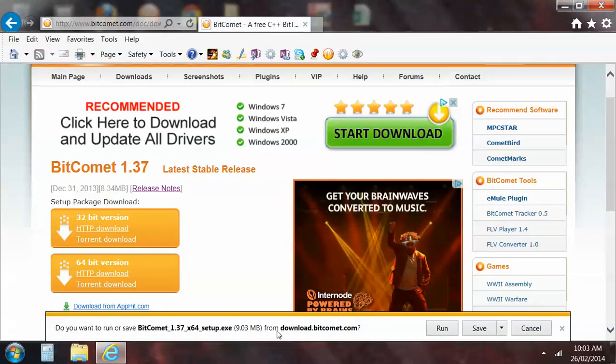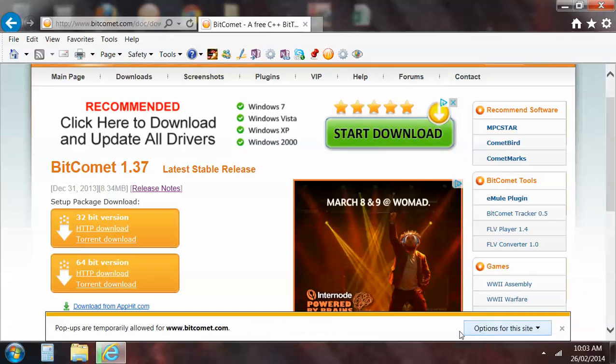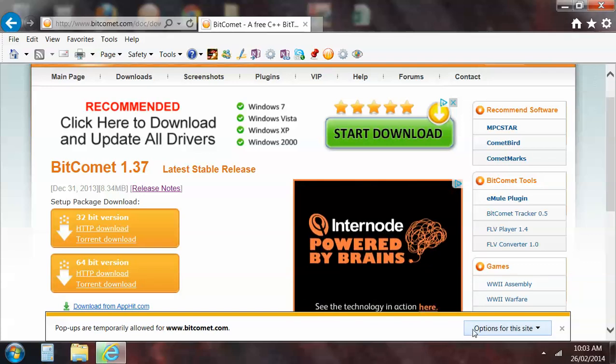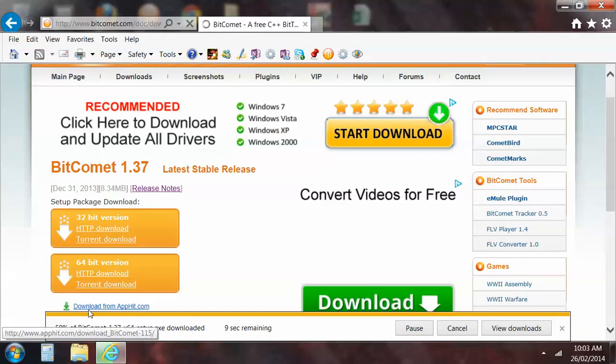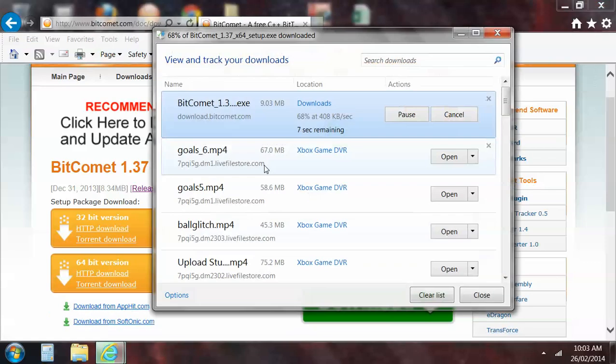It doesn't really matter. Do you want to run or save? You could just save it. Just hit save, and it will start saving it. Always allow. Just always allow. There we go. So that's downloading this. So you can just hit view downloads.